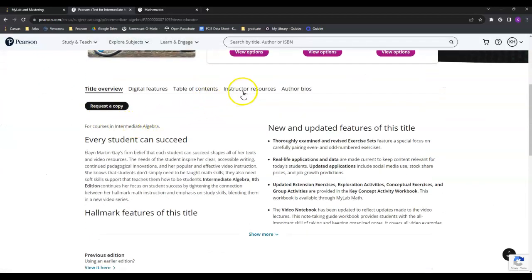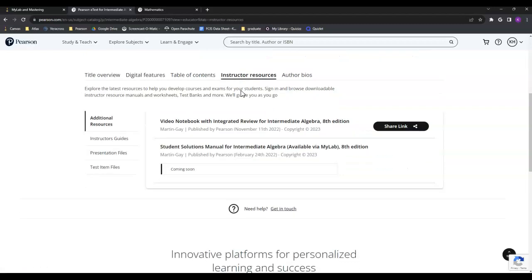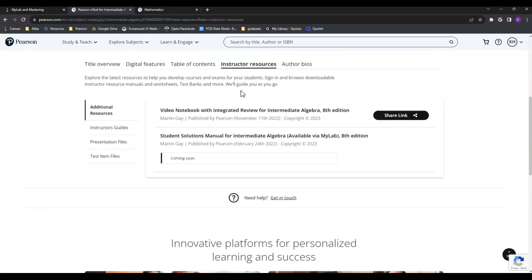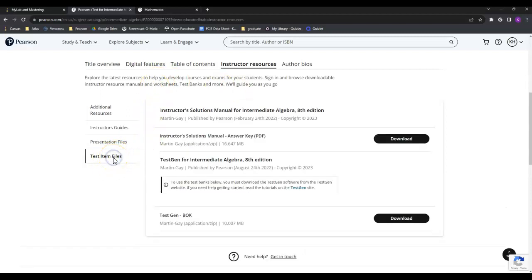And you want to scroll down and go over to instructor resources. So there's a couple things that we want to do from here. We want to go down to test item files, and we want to see if they have a file called TestGen. And that means that there is a test bank available for this book that we can download and pull questions from, and we would want to go ahead and download that.